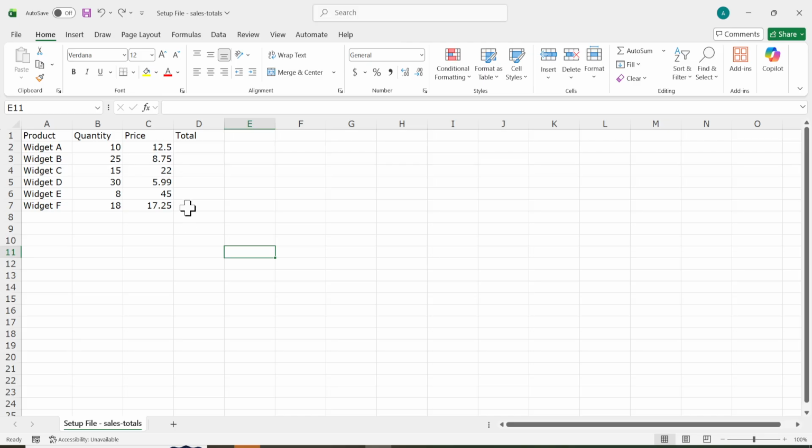Once the sheet is on screen, go to cell D2. You can click directly into D2 and then look up at the formula bar. Here, the important thing to notice is that this cell contains a formula, spoken as equals B2 times C2, rather than a fixed number. That formula is what we're going to convert into a values-only copy.